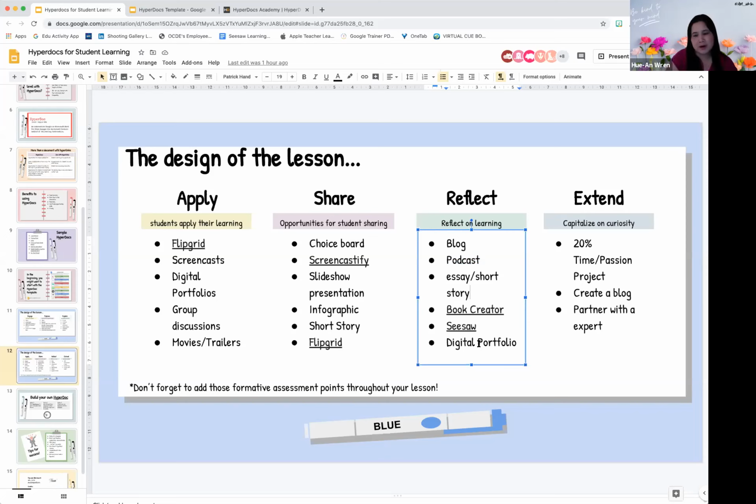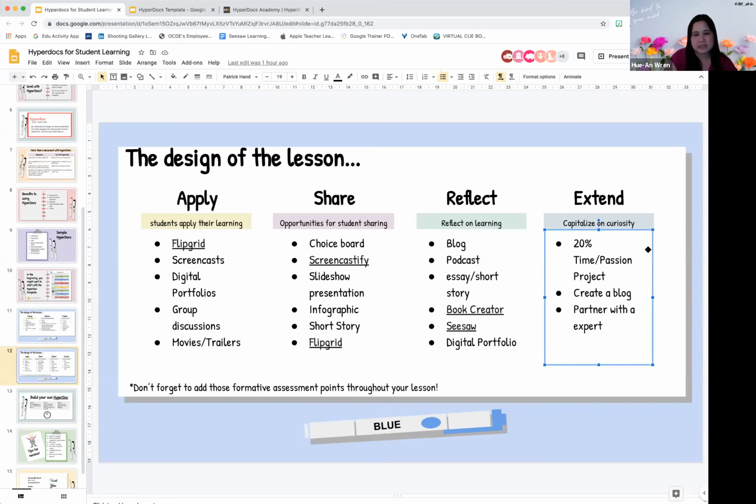And then the last part is to extend their learning. You know your kids, if you did a good job, your kids are going to be so excited about this. Give them an opportunity to do more. This one right here, partner with an expert. That actually happened with my students. We did a presentation on science with the water filtration system, and I challenged them to create a new water filter, and they 3D printed one, and they just went crazy.